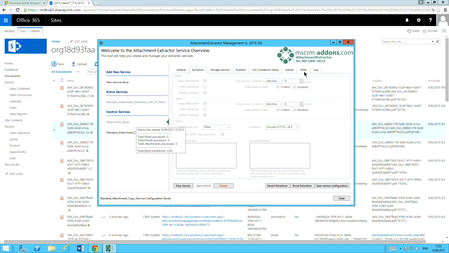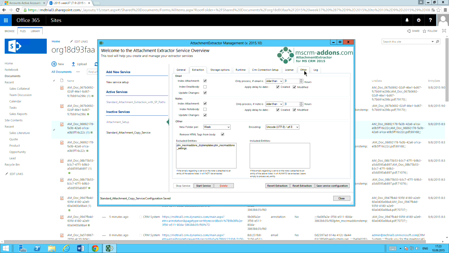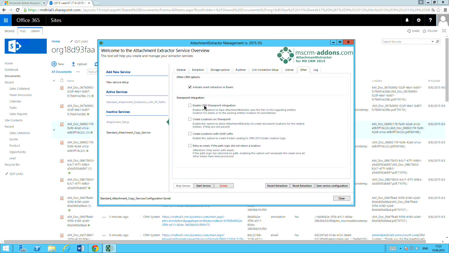And then I'll show you the last little portion of it. This is the part that sets up the SharePoint integration, and it's really, really simple. I'll show you what this does in just a moment. I'll just go ahead and click that, and there we go. That's pretty much it. We've got our CRM SharePoint integration enabled.